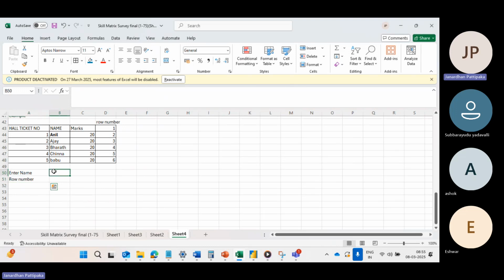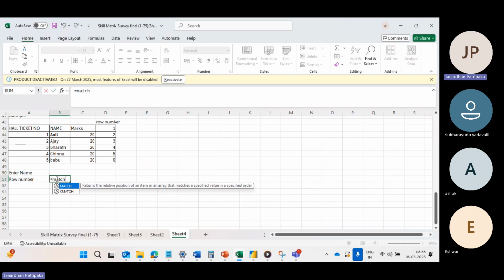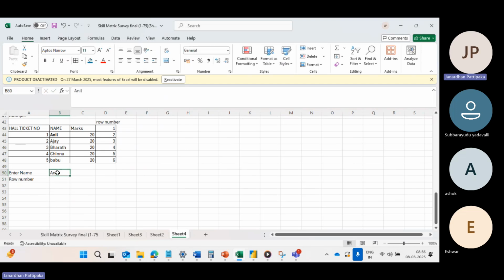Suppose in the row number cell I use the match function. When you use the match function, it will ask for the lookup value. What is the lookup value I want to mention? Suppose I mention here the enter name as Anil. That is my lookup value. Then if this lookup value Anil is mentioned, it should go and look up that value in the lookup array, and it should bring out that particular row number of Anil.